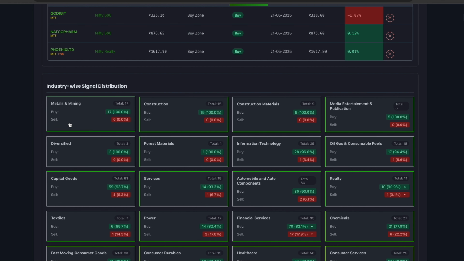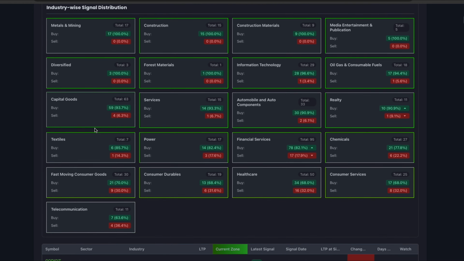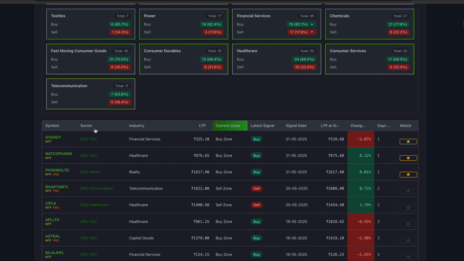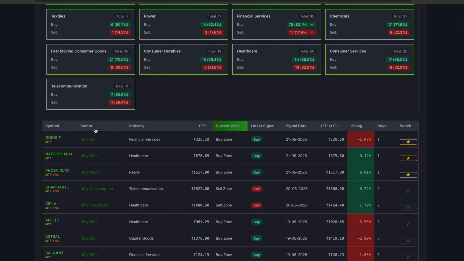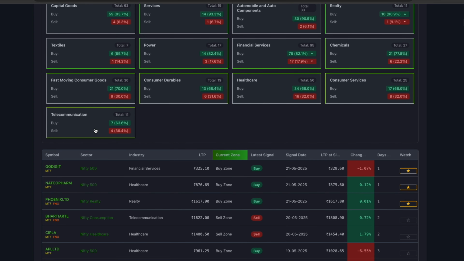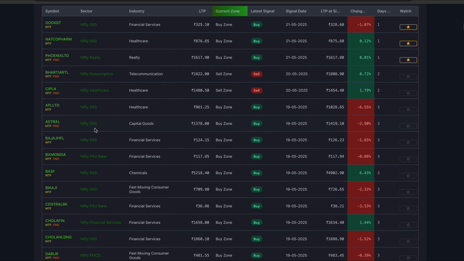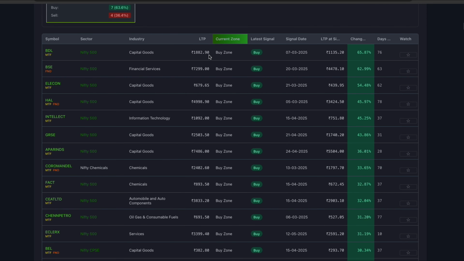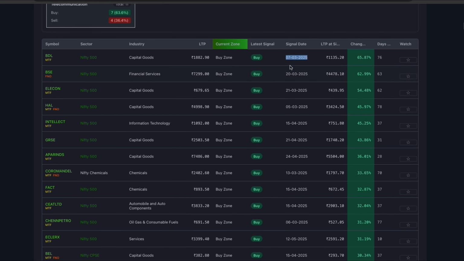Now the major thing is how do you book the profit? There are two ways we can book the profit. Either you can ride the trend: when you get a buy signal, you ride that trend, and when you get a sell signal, you sell based on that price. If you look at this one, the signal date was the 7th and it has given 65%. Until I see a sell signal on this one, I will not sell. Same way for these stocks as well.